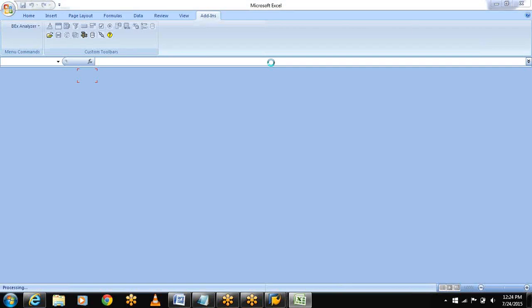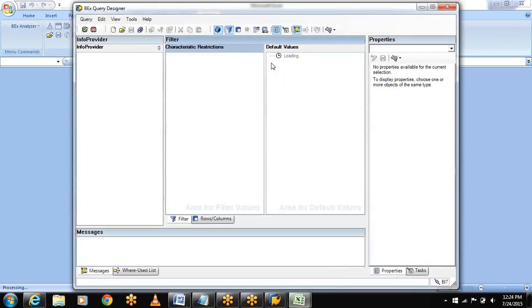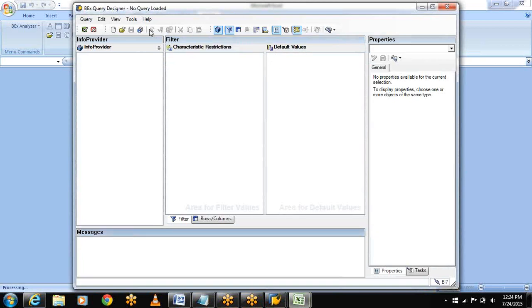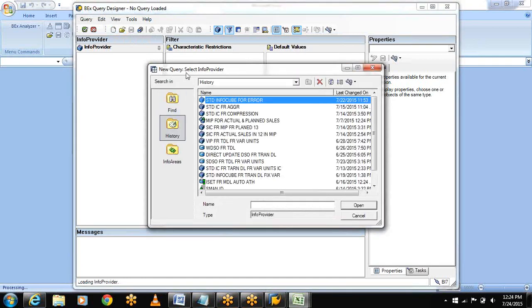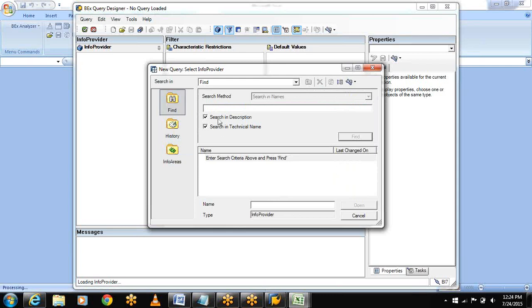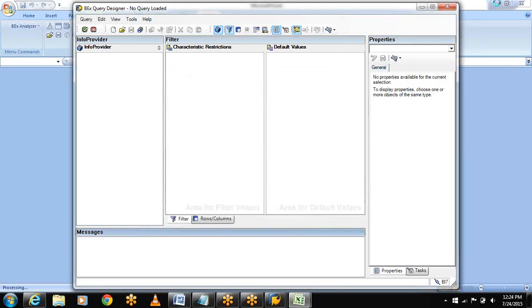Business Explorer BEX, that is information presentation. Now no query is loaded. I have to load the query. Select new query. See here, new query, select the info provider. I can take it from the histories, through info areas, and from find. Right now I'll go with the find. Before that I will do one thing.